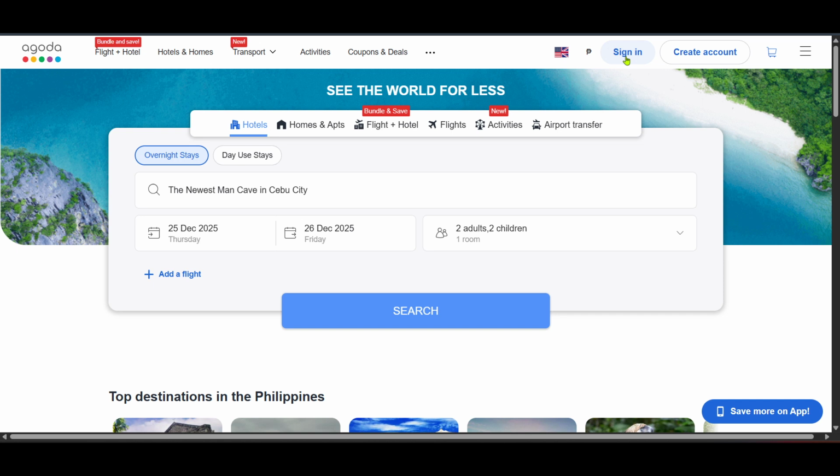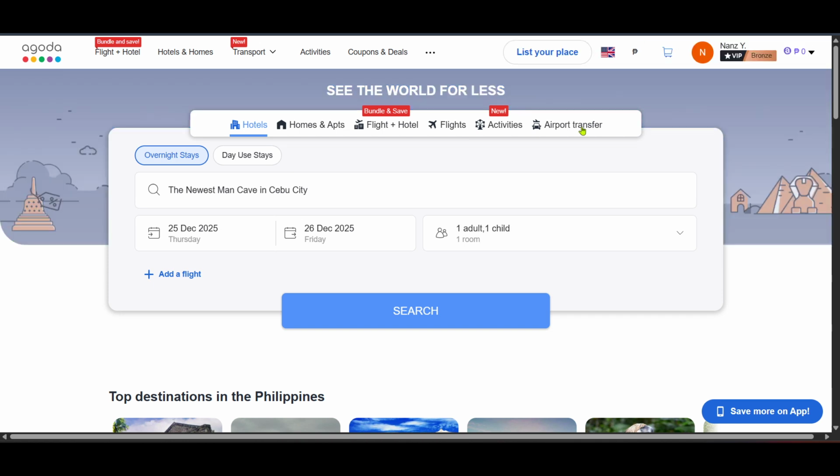After you've successfully signed in, navigate back to the Agoda homepage. From there, direct your attention to the top of the page where you'll see an option that reads List Your Place. Go ahead and click on that. This will bring you to the section of the website specifically designed for property listings, which is exactly where we need to be to remove a property.